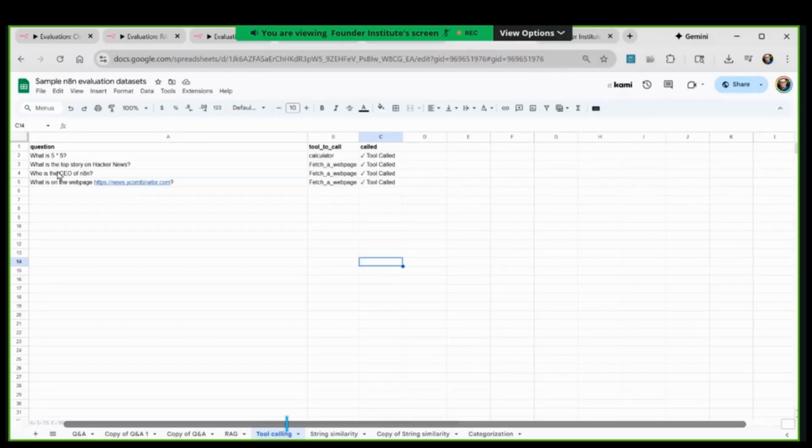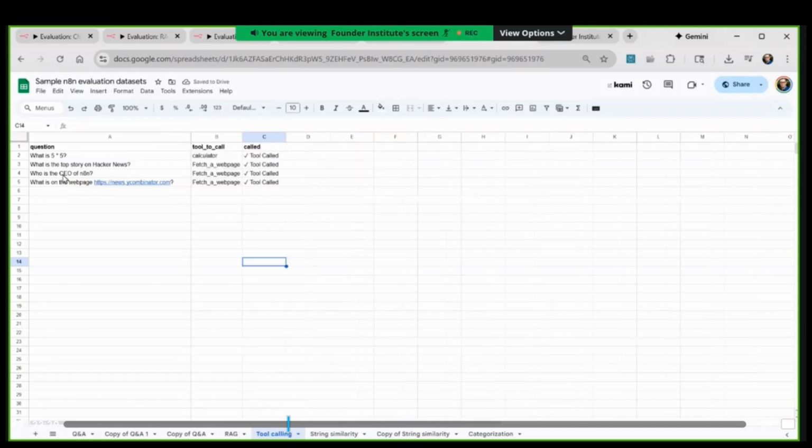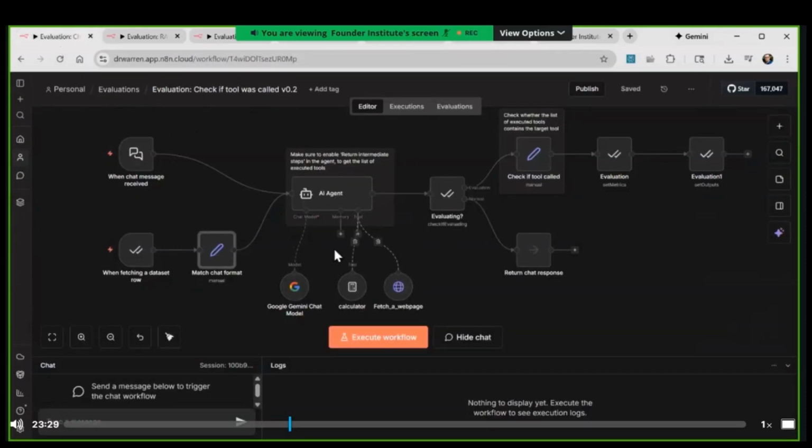Then, but here, this one is, what's the top story on Hacker News? It needs to call a web page. Who's the CEO of N8N? Now, we're not looking for the answers to these. What we're looking for is the ability for the workflow to call the right tool, okay? And so we do have that here, and that's what we're doing in this one. We're just saying call the right tool. Is it calling the correct tool? Because later on, we're going to combine tools. We're going to add tools together.